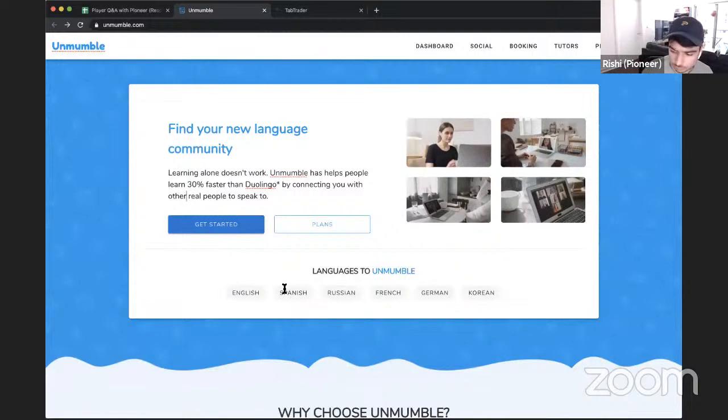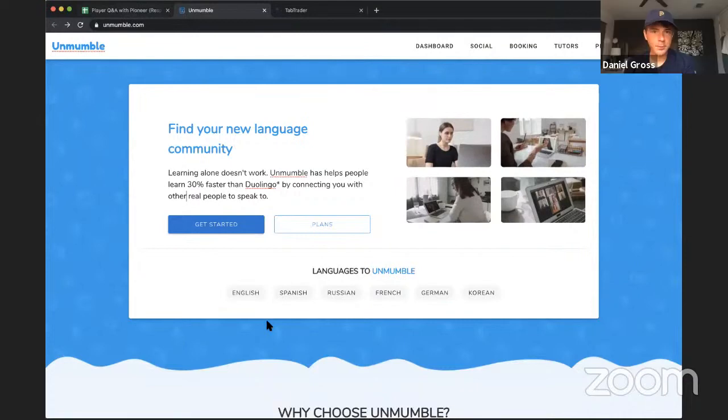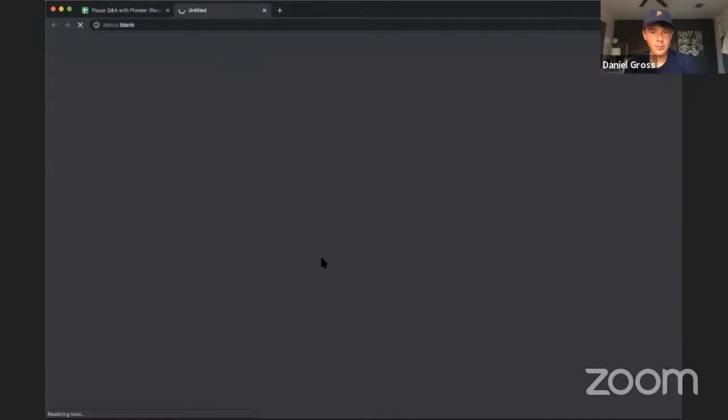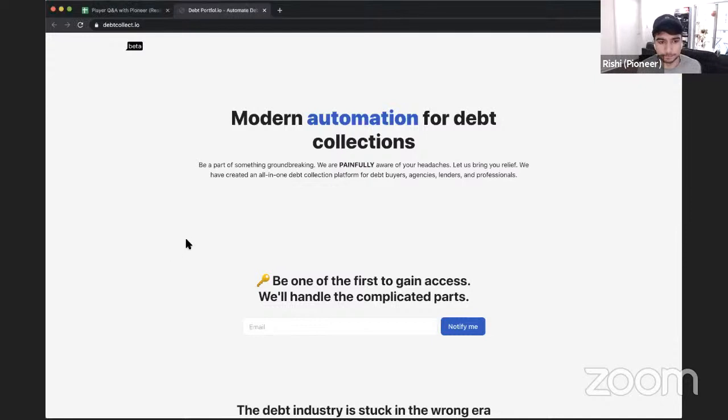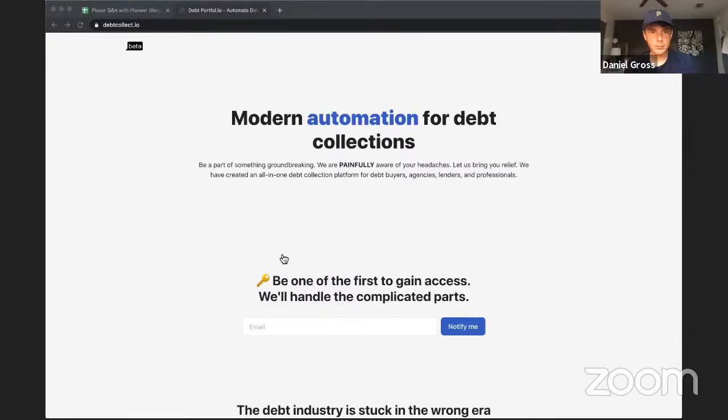Great. Next up, we have Debt Collect. I also sent you credentials to sign in there. Interesting. Note that the URL to sign in is actually a different one. Did you use Slack for this? Oh, there we go. Okay.